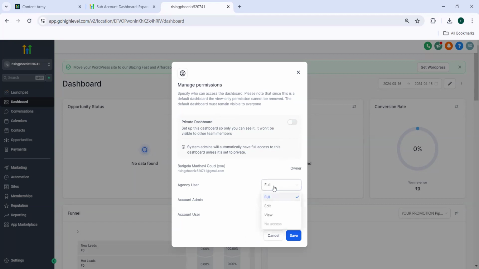So there are four options: full, edit, view, or no access. In full, it grants full ability to create, edit, or share or delete dashboards. In edit, it allows you to edit the dashboard and its widgets without the ability to delete it. In view, it provides read-only access to dashboard, and no access restricts access to dashboard entirely.